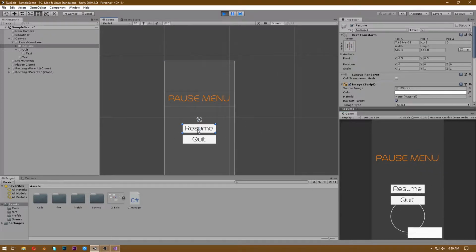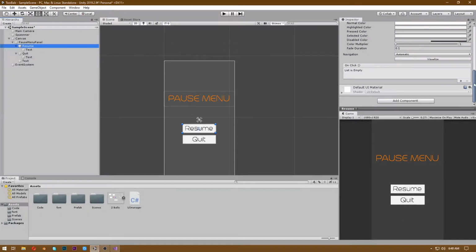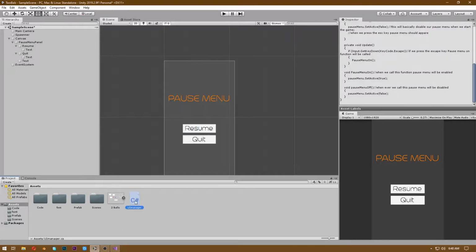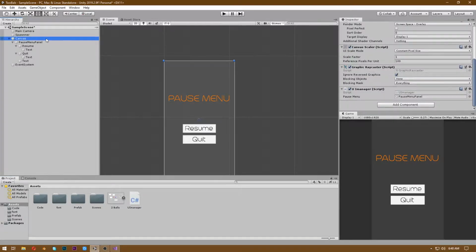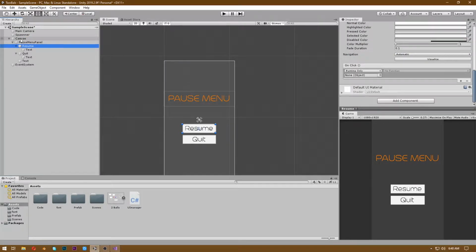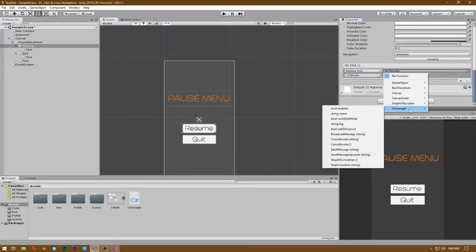Now we have to set it up in such a way that we will turn off the pause menu when we press the resume button. So go to the resume button and on this on click function, click on plus, then drag our game object where our UI script is attached, which is our canvas right now. So drag it here. Now click here, go to UI Manager script, but when you see here, the pause menu function that we made is not here.